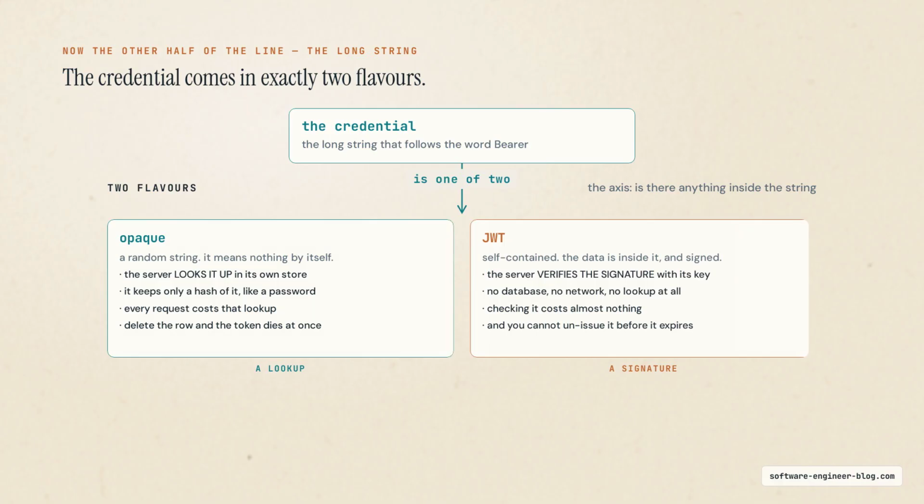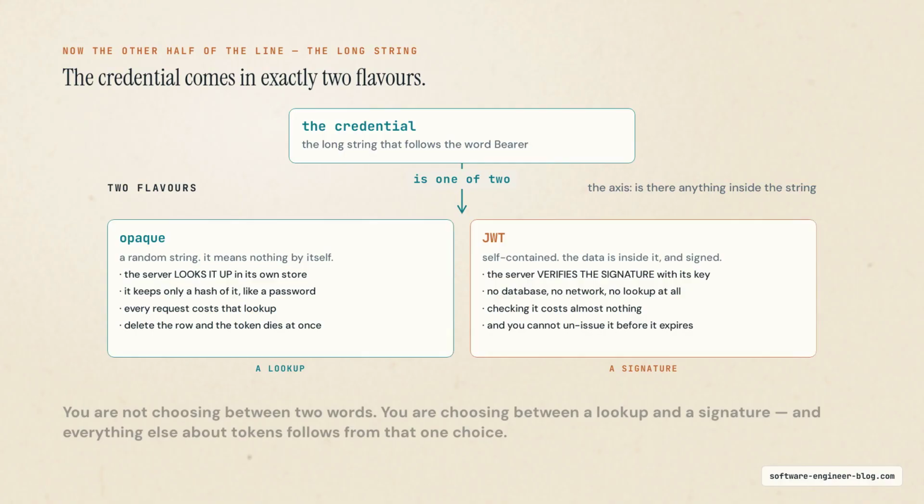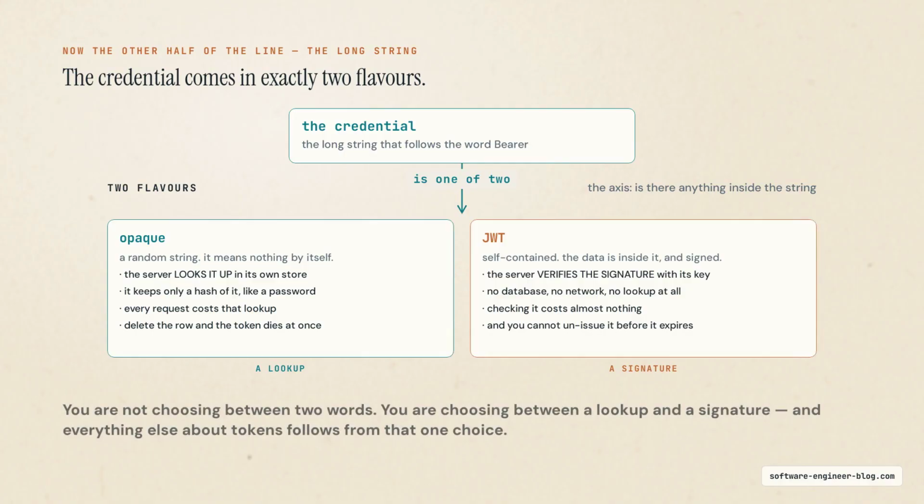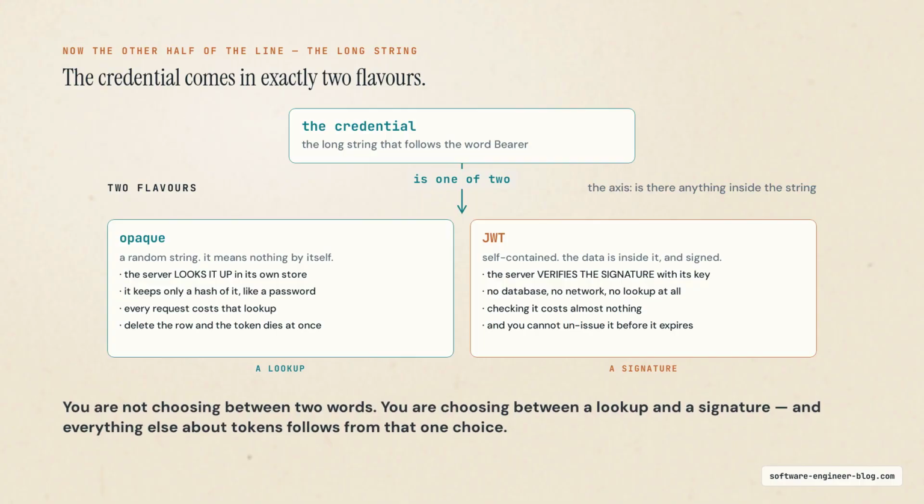The second is a JWT, a JSON Web Token. A JWT is self-contained. The data is inside the string, and the whole thing is signed. So the server looks nothing up. It verifies the signature with its key, and then trusts what it just read.